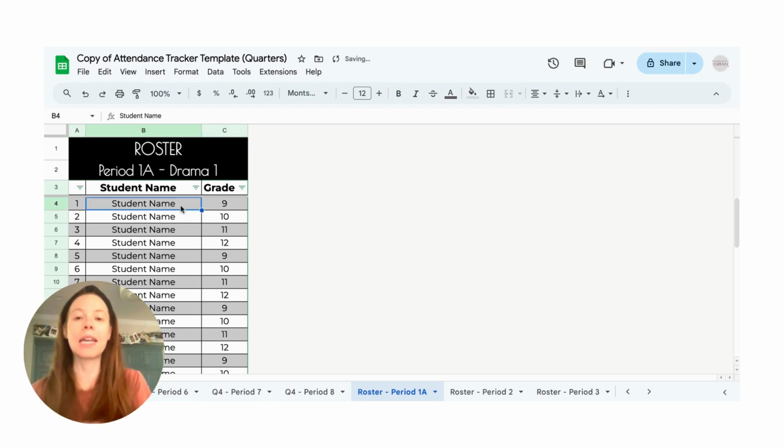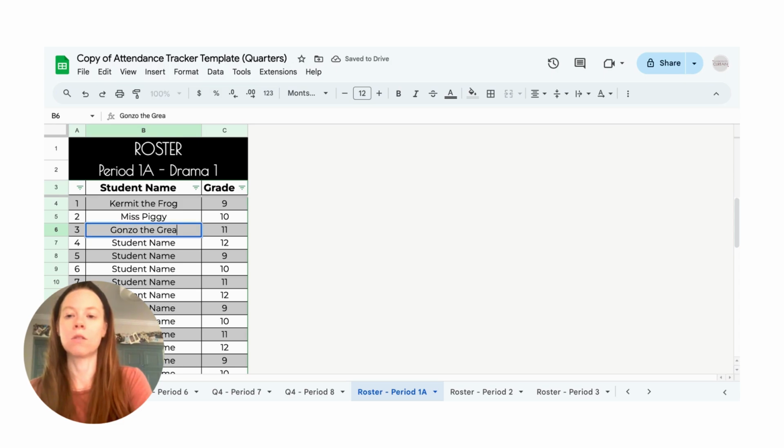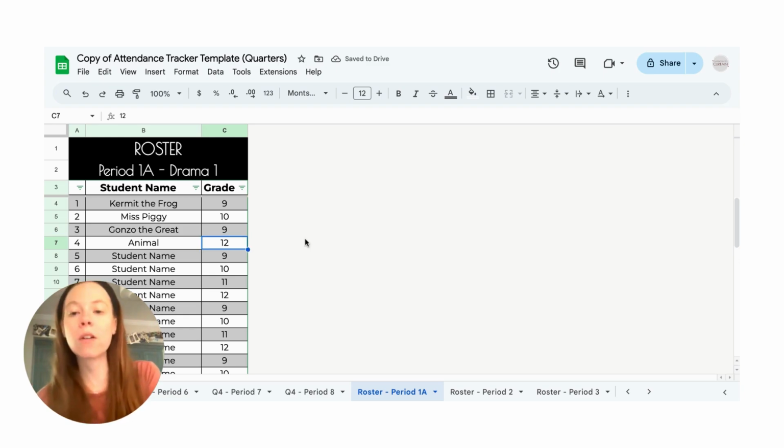I'm going to go ahead in and I can either copy and paste or I can type in my student names. I'm going to use some fake students here. Whoops, he is not a frog. He is the frog. Kermit the Frog, he's in 9th grade. Miss Piggy, let's say she's in 10th grade. And Gonzo the Great, he is going to be in 9th grade as well. And Animal, of course, gotta have Animal. He is in 12th grade. So I can go ahead and update those.